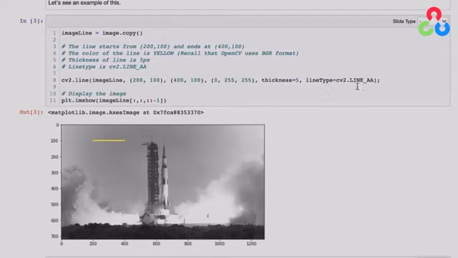And then for the line type, we're using this LINE_AA, which stands for anti-aliased. And that's usually a good choice. It uses semi-transparent pixels and often produces a very smooth and nice looking result. So that's the first example. The remaining examples will be very similar to this with just some minor variations.